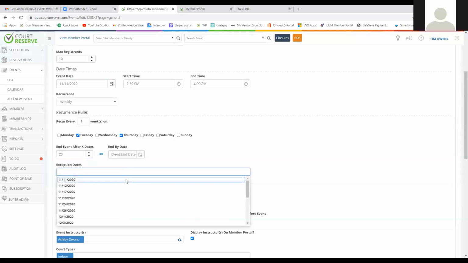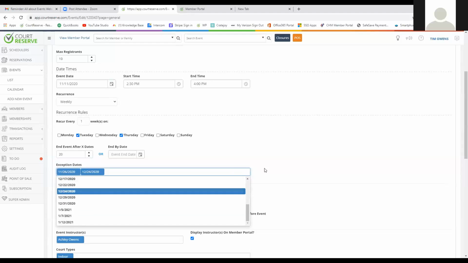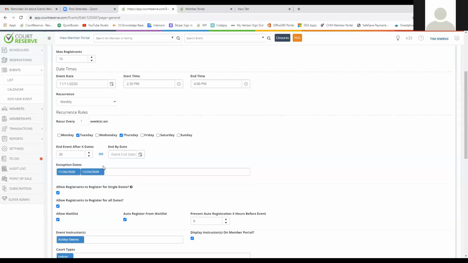So now I can come in and actually say, okay, we're not going to have it on Thanksgiving, and then we're not going to have it on Christmas Eve. Okay. So those exception dates will actually leave that off of your recurring roles. Okay. So just, simple information. Again, this is really important, because if you miss one of these, then your date or your event's not going to reflect exactly what you want.